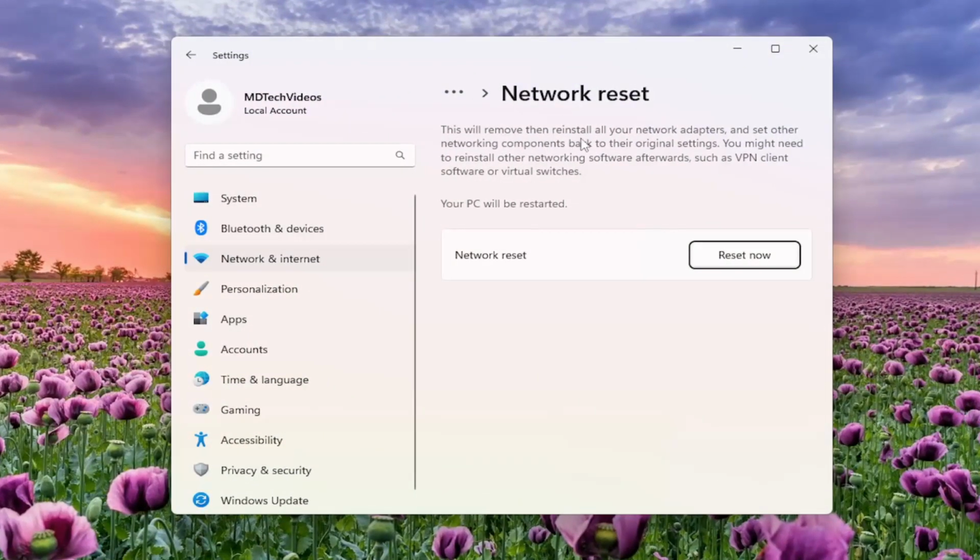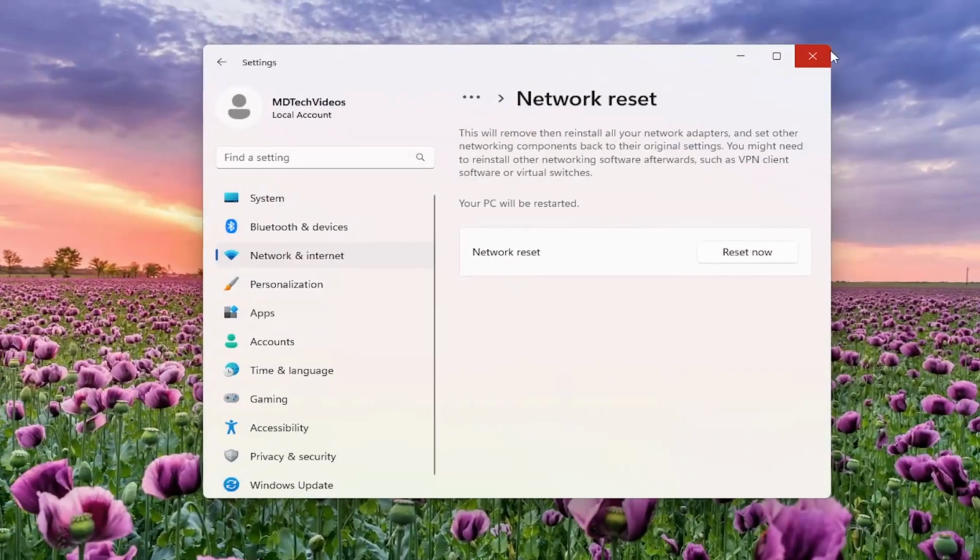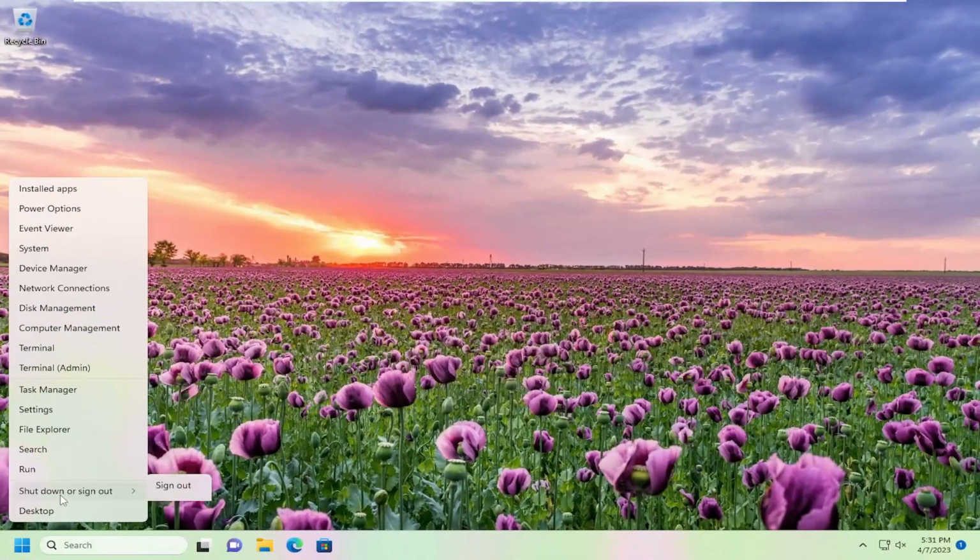And then this will remove and reinstall all of your network adapters and set other networking components back to their original settings. You might need to reinstall other networking software afterwards, such as VPN client software or virtual switches. Your PC will be restarted. Again, make sure you have those Wi-Fi credentials nearby, and then select Reset Now, select Yes, and then go ahead and close out of here, and then restart your computer.